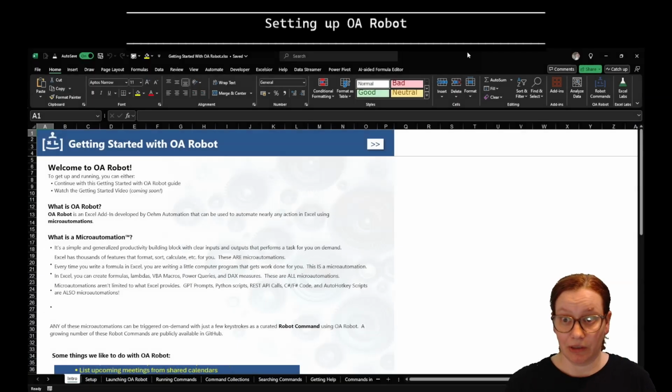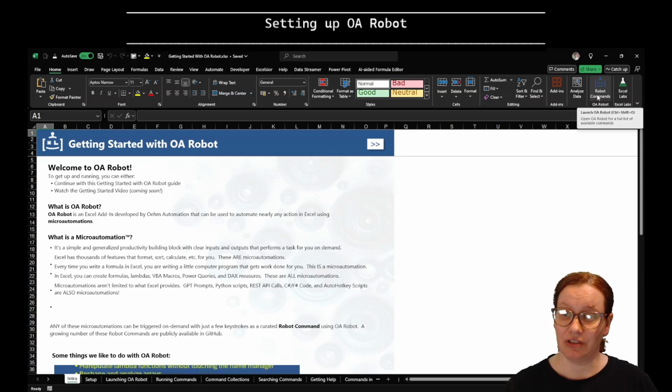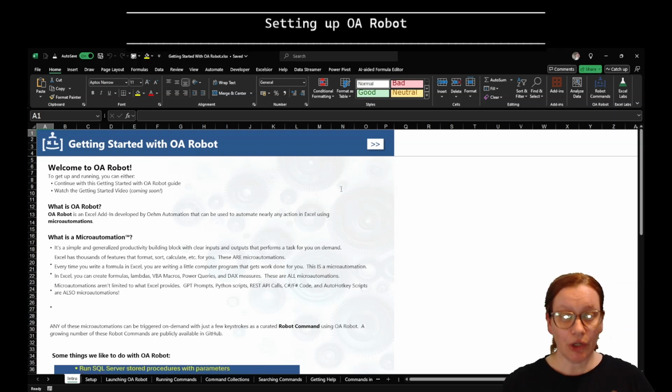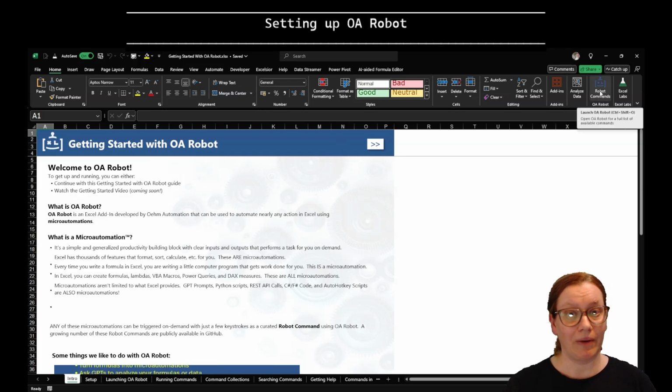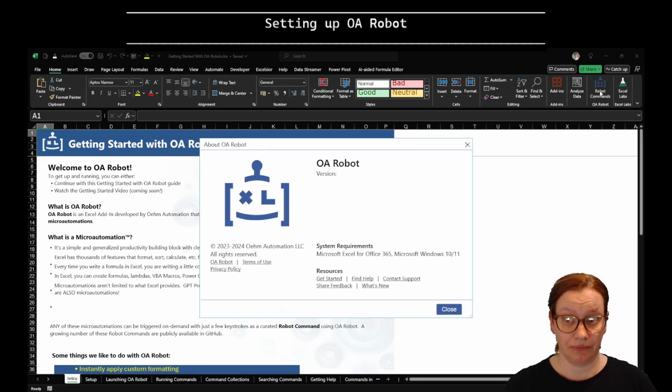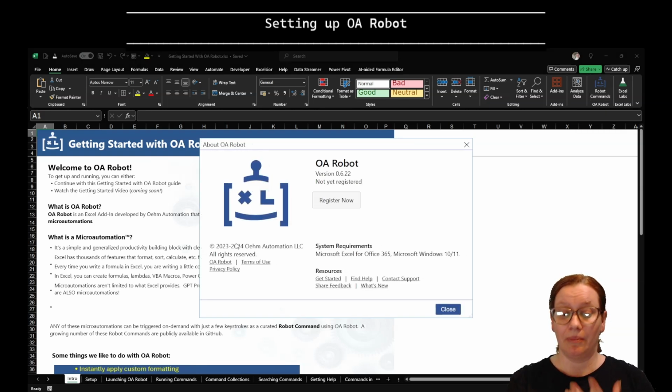Welcome to OA Robot. You can check that OA Robot has installed by checking the top right hand corner of your ribbon where you should see Robot Commands. OA Robot can be launched in one of two ways, either through the ribbon button or by pressing Ctrl-Shift-O. This will open About OA Robot until you've registered. So let's get registered. Begin your registration by clicking Register Now.